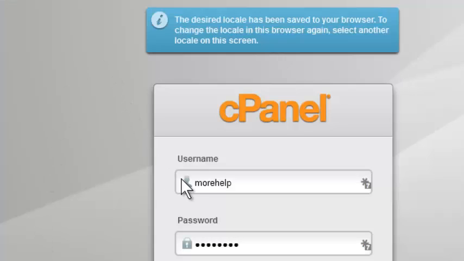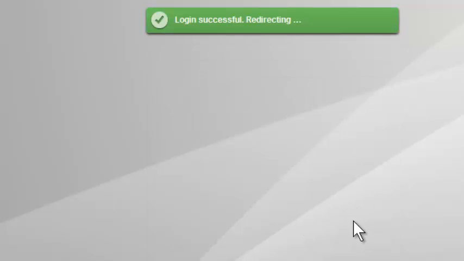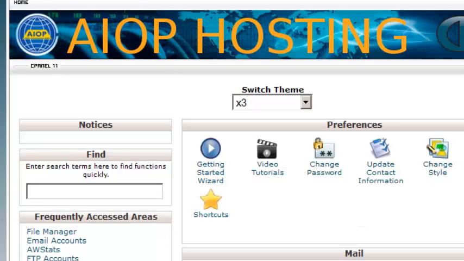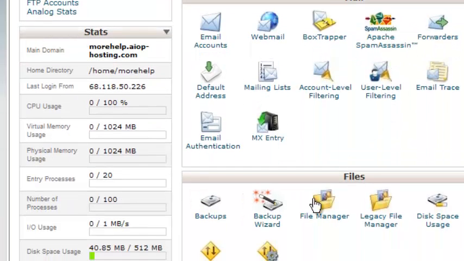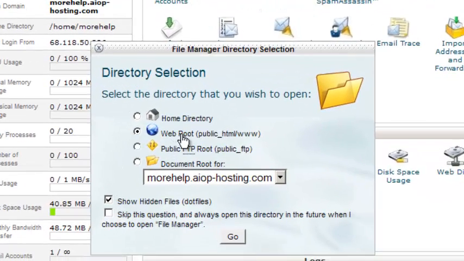So go over here to your cPanel location for AIOP and log in. Then go down here to Files and click on File Manager. Leave this to go to the root of your public and show hidden files. You can turn that on or off. Say go.